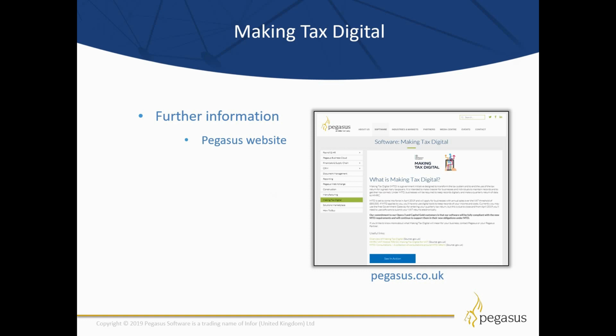There are also a couple of other links to the government website. One covers the VAT notice for MTD. This includes examples of digital links between accounting software and spreadsheets, which is quite useful. And a second takes you to the HMRC consultations, which provide a whole host of useful information. I would recommend that periodically you come back to this page on the Pegasus website because we will be updating it frequently with new information as it comes to hand.